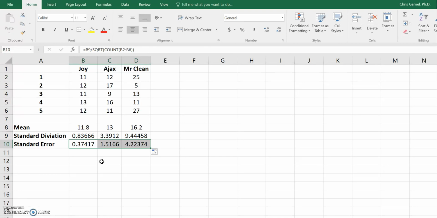So the next thing we want to do is make a graph demonstrating this data. Now, I want to show the means. I do not want to show the actual data. I want to show the means on my graph. But to make my life easier, I want the labels to already exist. So I'm going to highlight the means, hold down Control, and highlight Joy, Ajax, and Mr. Clean in my example.